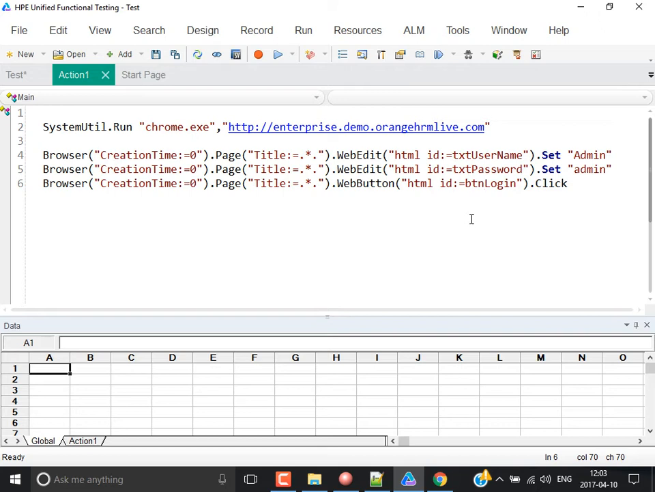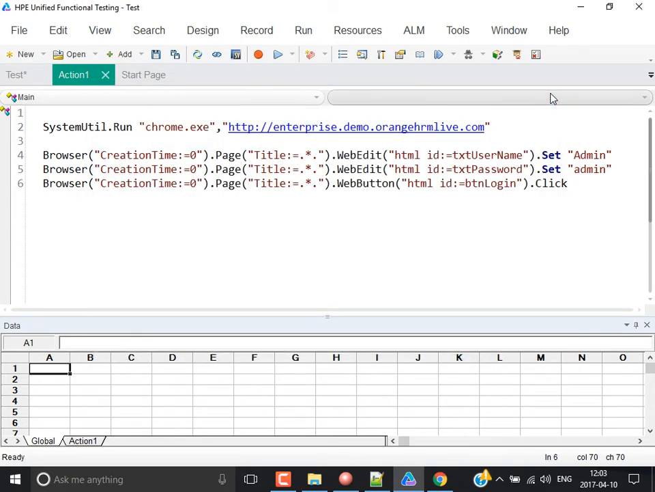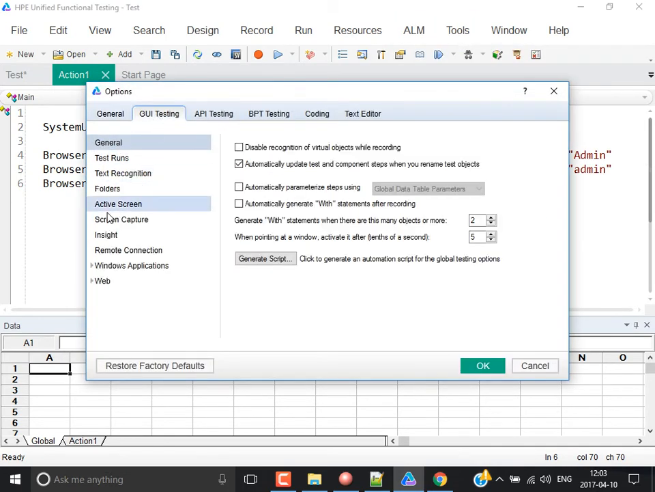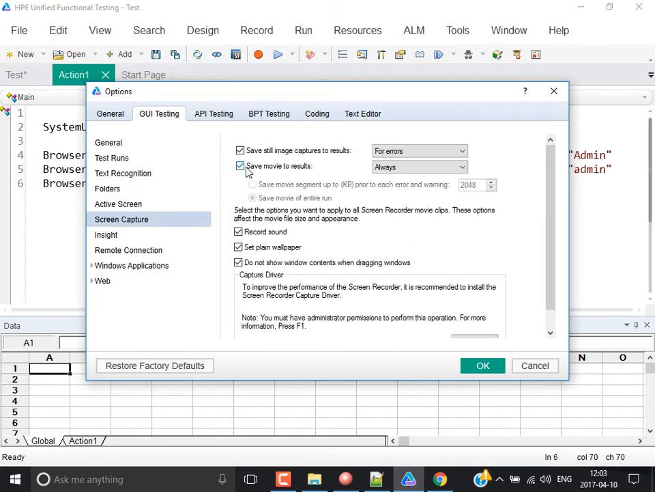So our framework is going to give three types of reporting. One is custom reporting. The second one is the inbuilt reporting format, step by step. The third one is video format. But the video result will come only when you have selected this option. If you have not selected this option, video will not be captured.